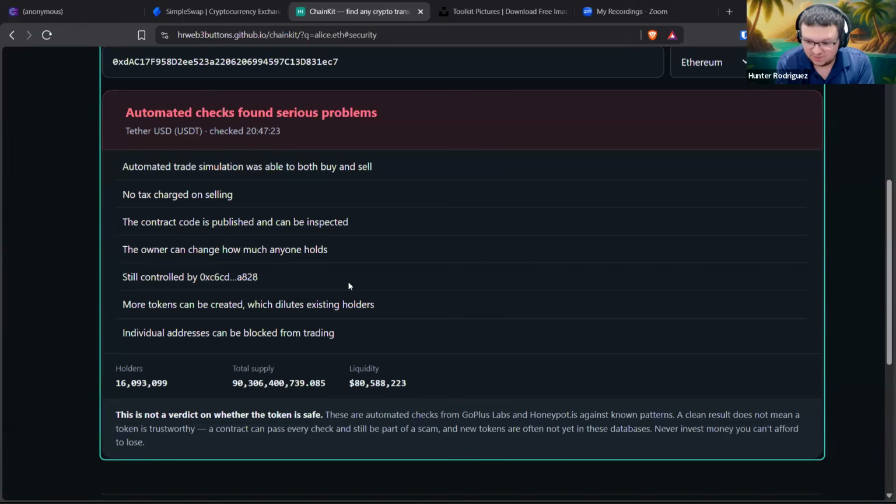Now, all that being said, there are definitely some red flags there, but I certainly wouldn't call USDT a scam token. Would any of y'all? Anyone? All right, I guess not, since no one's answering.